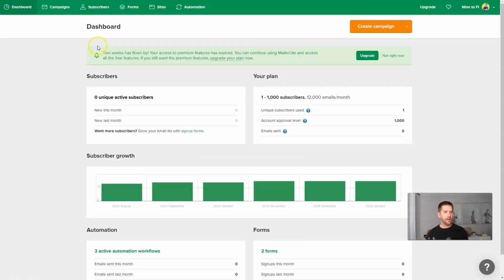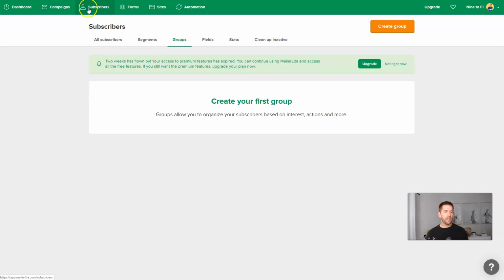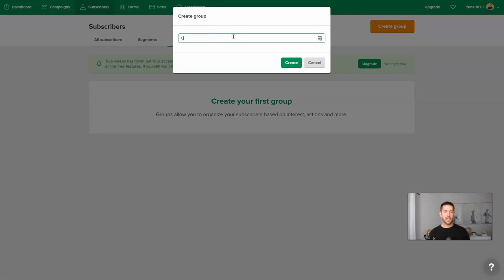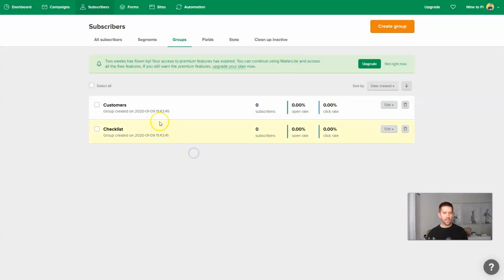What we want to do first is create a group that's going to allow people who sign up for our ebook to get segmented into that bucket of people who want the ebook. You don't want to have just one list, one size fits all. It's important to know where your people come from, what you want to do with them, and what their desires are. With Mailerlite, the best way to do that is to create groups where people belong to. To do that, click on subscribers and groups, and let's create two groups. We're going to create a group called checklist, because that was a checklist we offered earlier. And we're going to create a group called customers, since we'll use that later on. Okay, so now we have two groups set up.